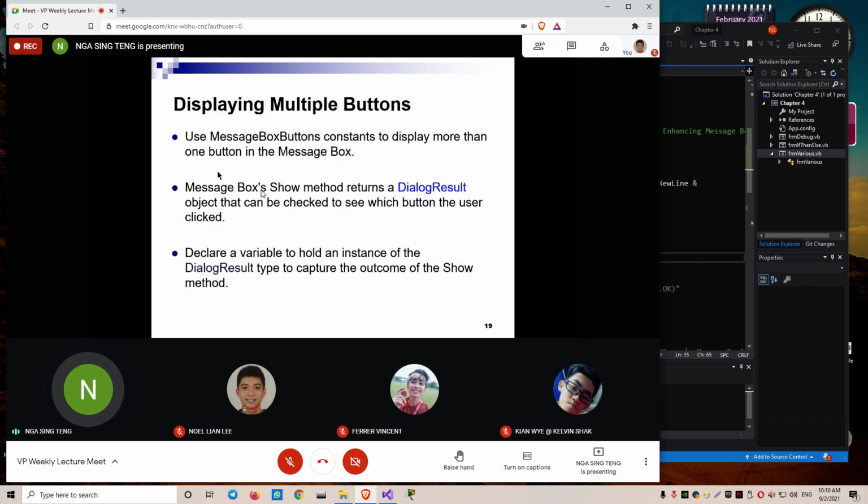So, displaying multiple buttons. You can use message box button constants to display more than one button in the message box. In your previous chapter, we talked about message box, and about different types of message box. It's only that you haven't really used it. With the message box, you can adjust the signature that you want. MessageBox.Show returns a DialogResult object that can be checked to see which button the user clicked.